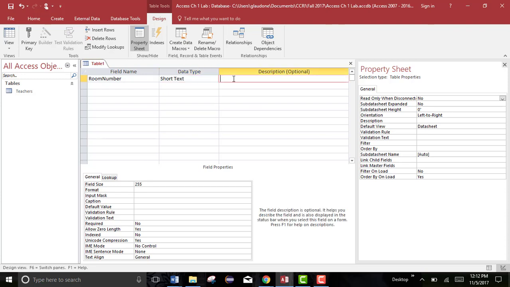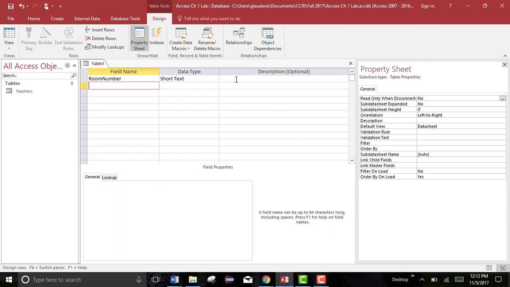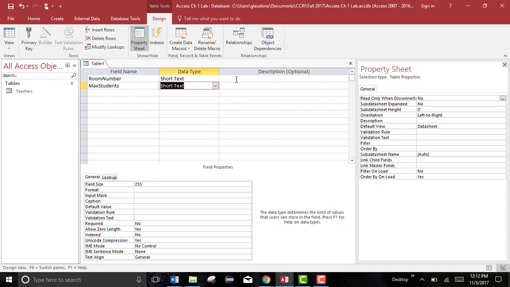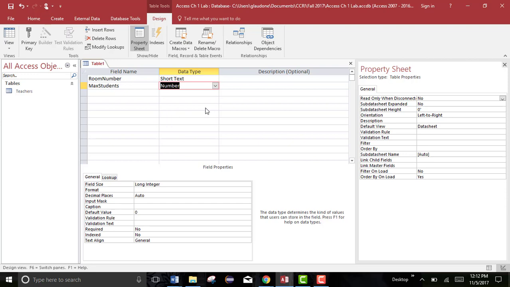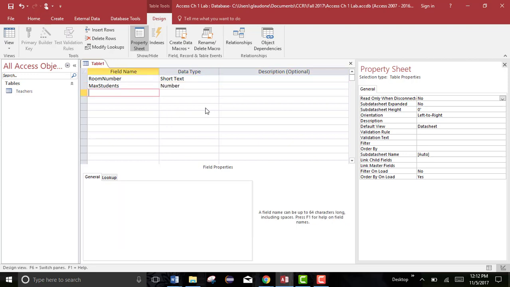Okay. You can always put a description in. If you're not sure you're going to remember what room number is for, you would just put a description in there. I think we'll be fine with knowing what room number is, so I'm not going to do that. And then I'm going to type here max students, and that's the maximum number of students. So I'm going to make that a number field. So I'm going to click on the drop down list and pick number. I also could have just typed in the letter n, and that would actually have filled it in with number as well. Okay, so that's the max number of students that room can hold.